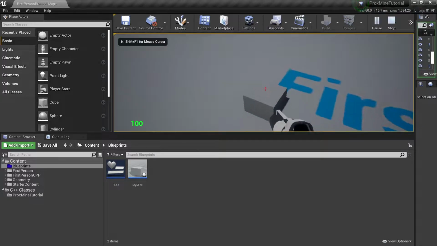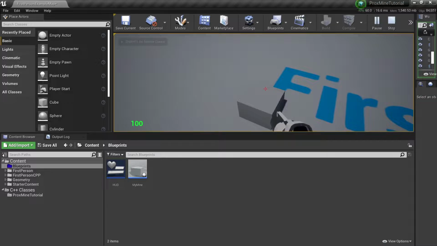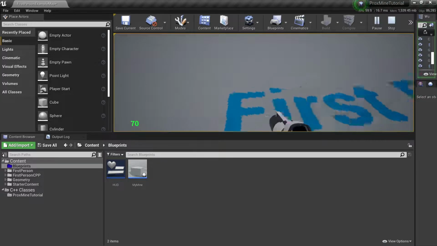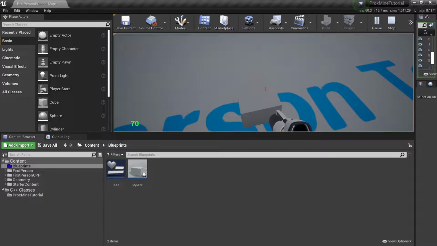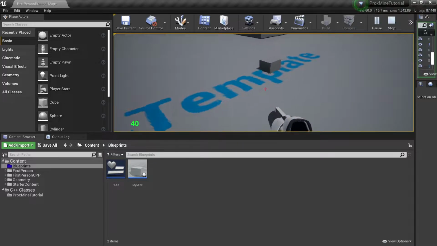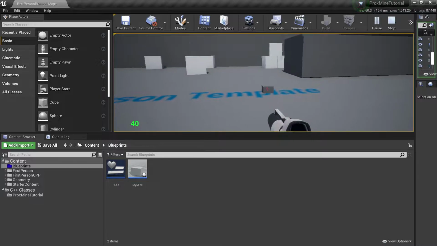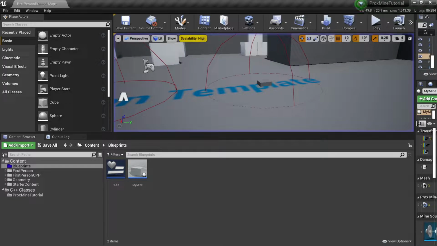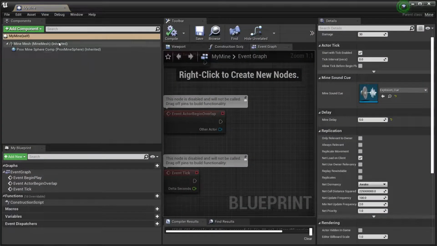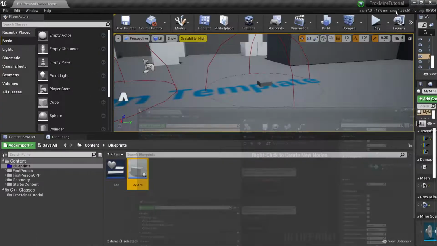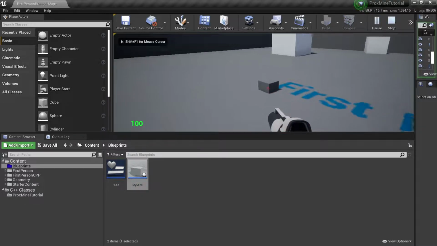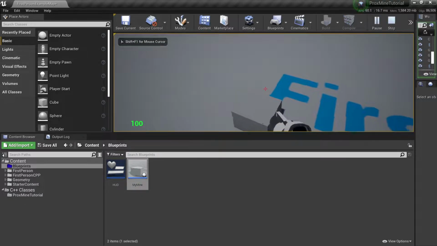Here's one mine, 1,000, 2, 1,000, 3, 1,000. And also, since I changed the U property to edit anywhere, you can change the delay. Actually, it was exploding at 5 seconds. So now I changed it, and now 1,000, 2, 1,000, 3, 1,000.